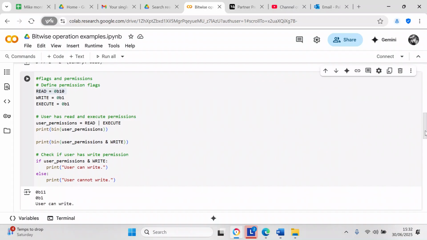And our user permission is 1, 1. And then we're going to print user permissions and write, and it's going to be 1. So we want to check if a user has a write permission.